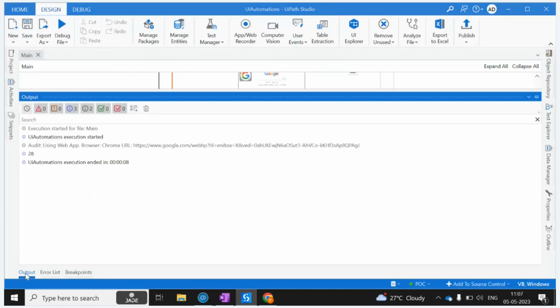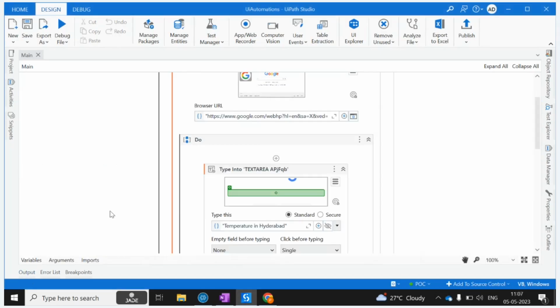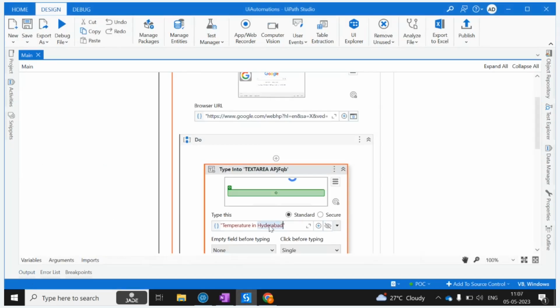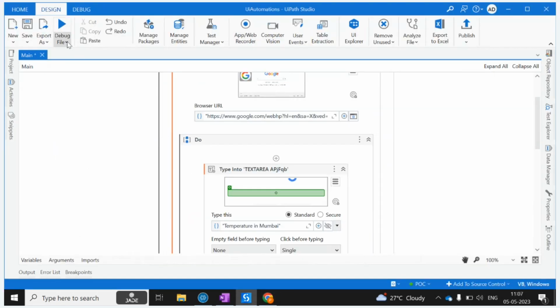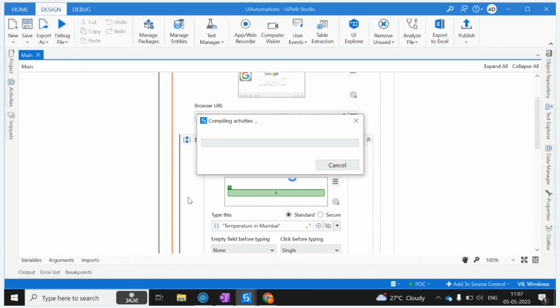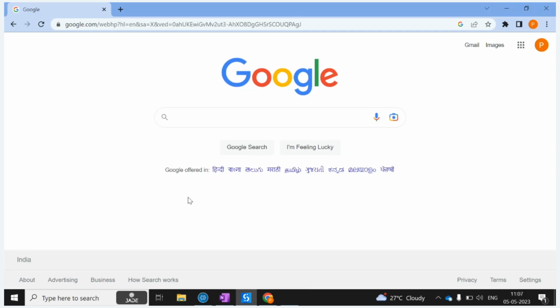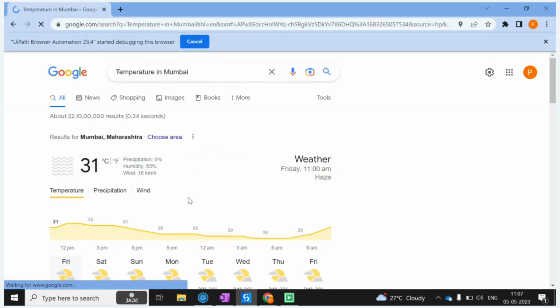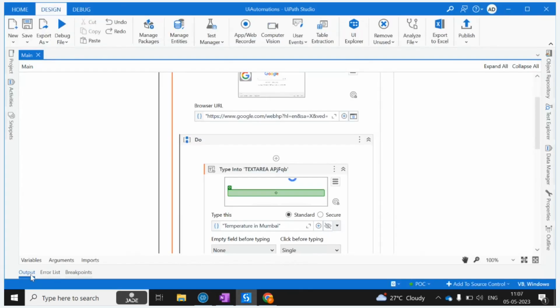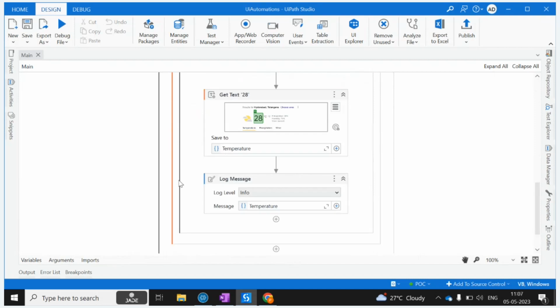In the output panel, it is writing 28. And instead of Hyderabad, let me write Mumbai. It should be 31. Yes. So this is how we can utilize the recordings, and this is with the modern design, we did the recording.